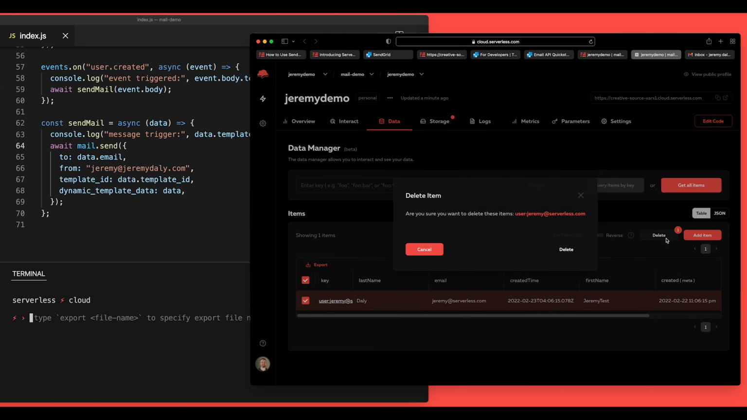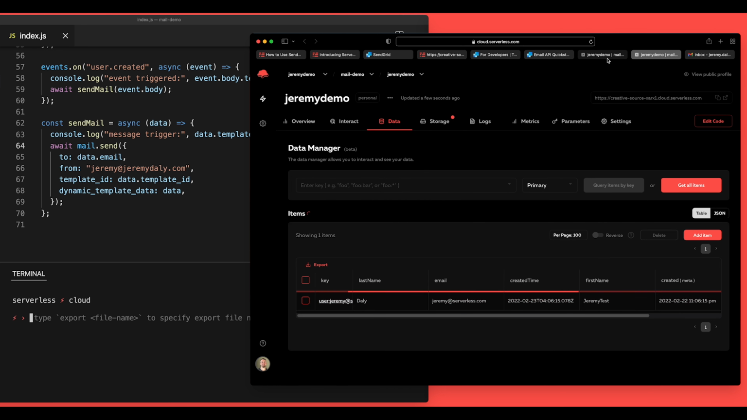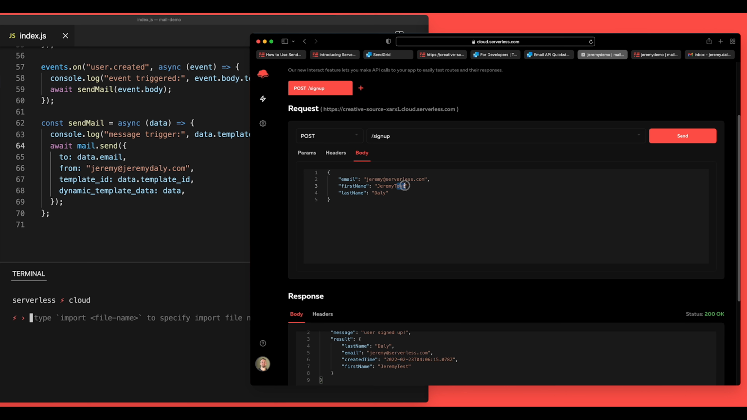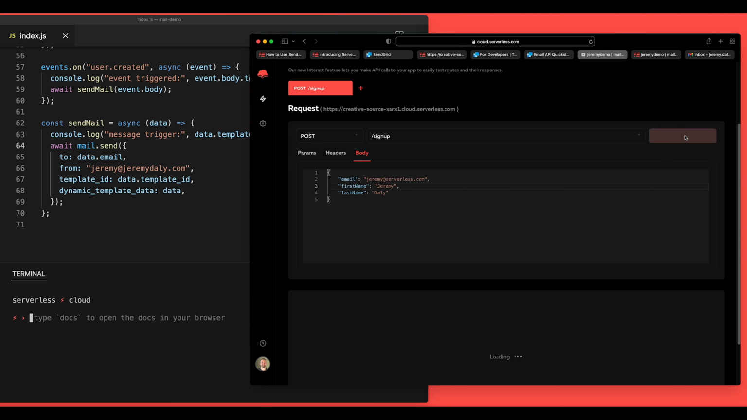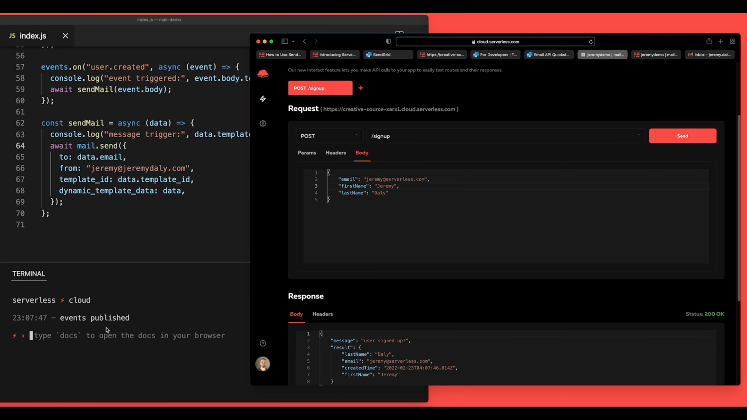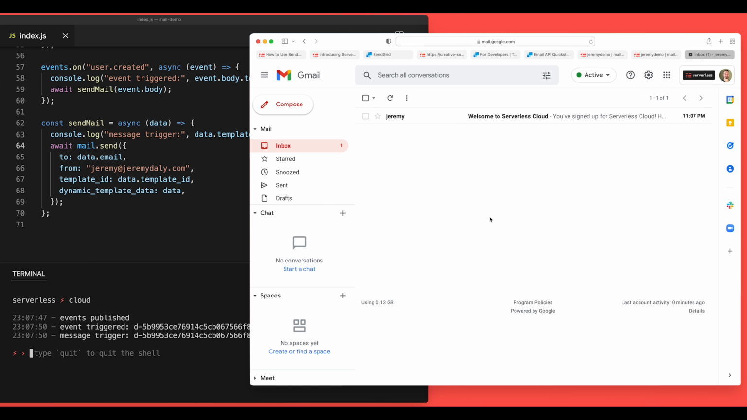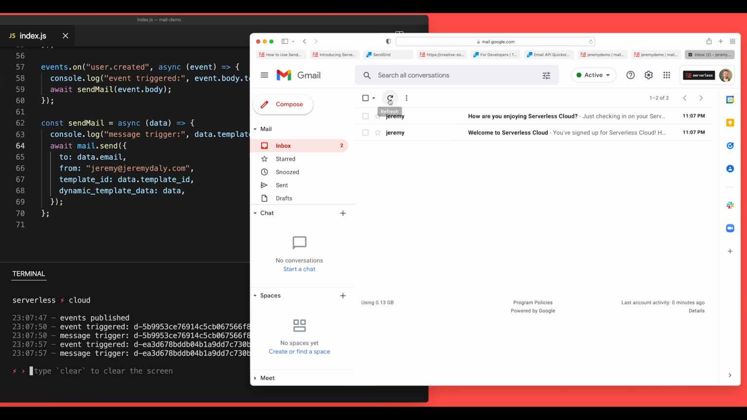So I'm going to go ahead and delete this and then go back to our demo, and to interact, I'm going to change this to Jeremy and click send. We created a new user. Now we got our events published, and we should see that we have an event trigger. And if we watch our inbox over here, we've got welcome to Serverless Cloud. Then 10 seconds later or so, we have our message triggered for the next one, which should pop open a new message over here. And then finally, our last message is triggered, and then over here we should see that new one come in as well. And I could probably hit refresh.